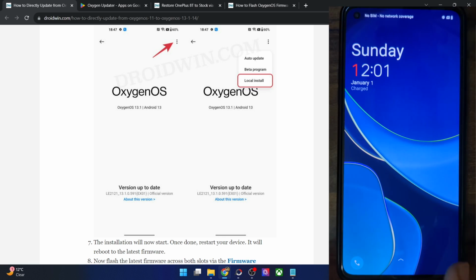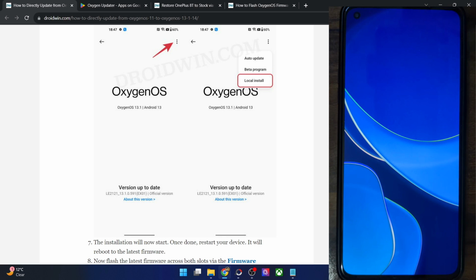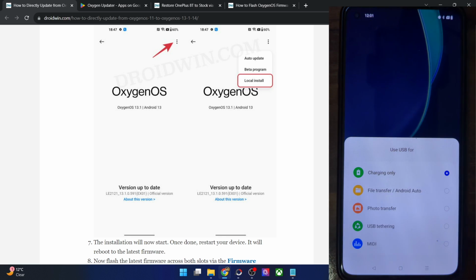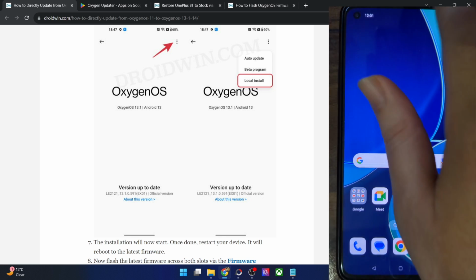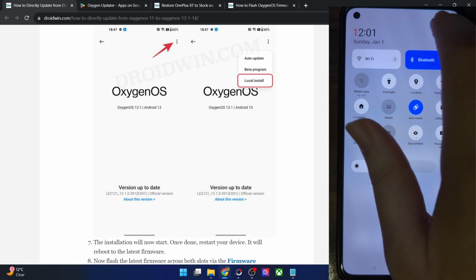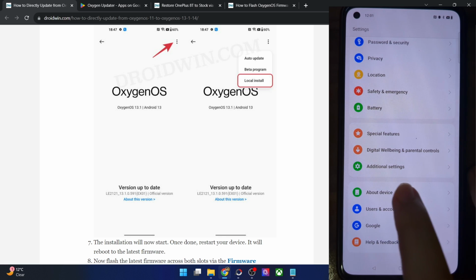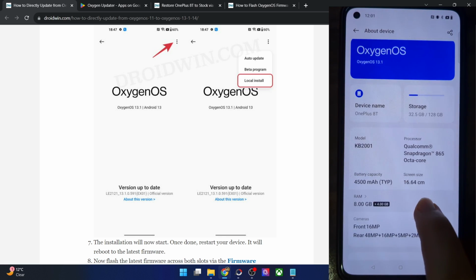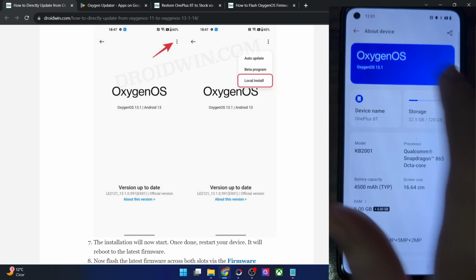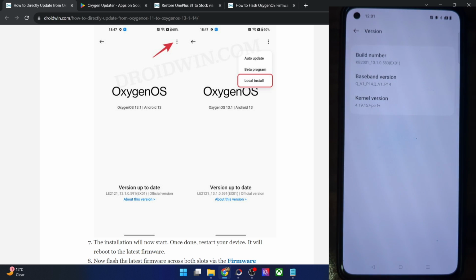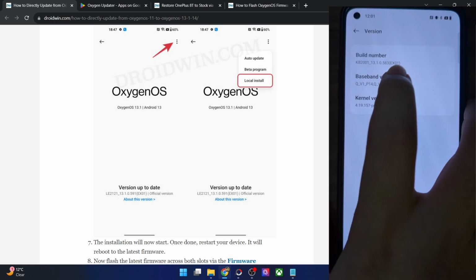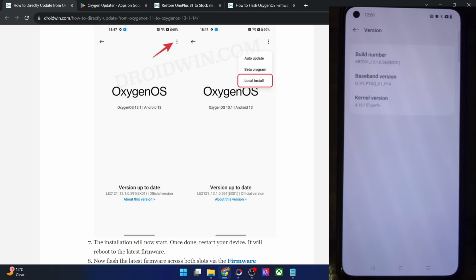With this, our phone has now booted to the latest Oxygen OS 13.1 based on Android 13, as you could see from here as well. So let me show you the build status as well. Let's go to the settings menu, and from here let's go to About device, and you could see it's the latest Oxygen OS 13.1, and you could see the version number as well. It's the latest 13.1.0583EX01.